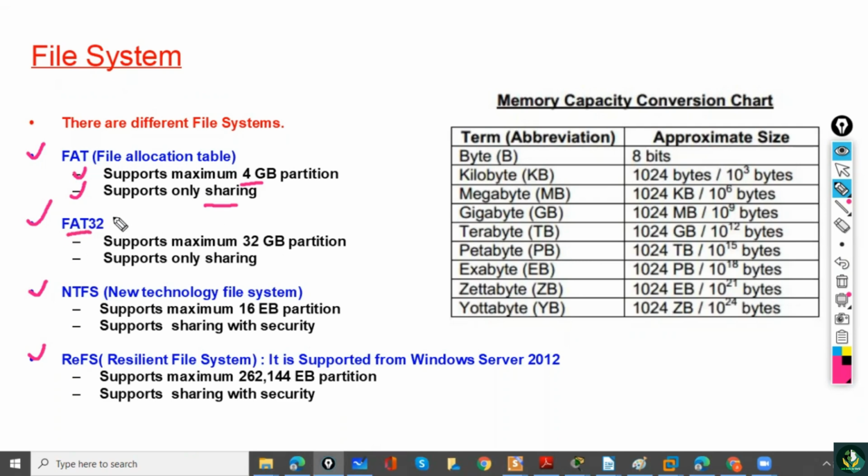And we have FAT32 file system. So if you are formatting your hard disk with FAT32 file system, it supports maximum 32 GB partition. Okay, FAT32 means 32 GB partition. And this FAT32 also supports only sharing. It doesn't support the security. We'll see the difference between sharing and security.